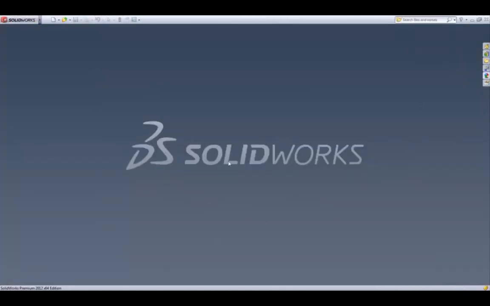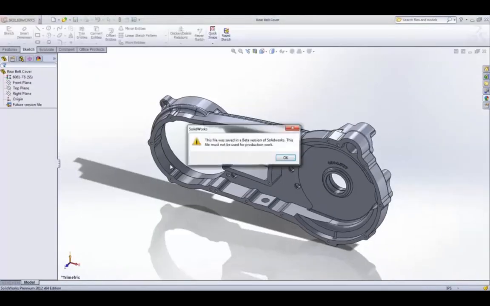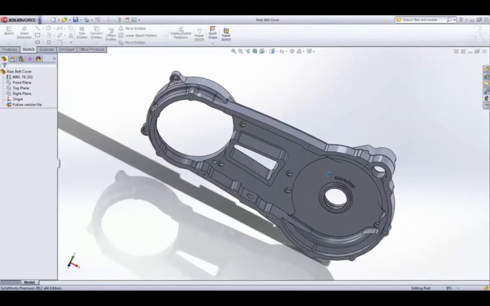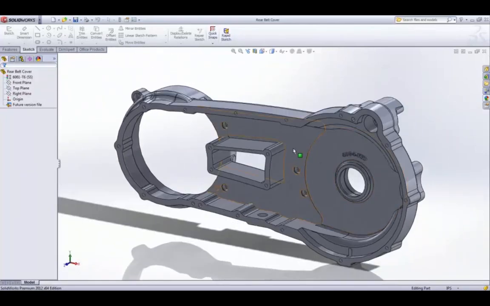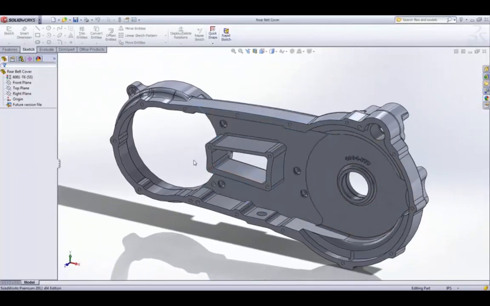When we open one of the part files in 2012 that we created in a newer version of the software, 2013, we're presented with a notification reflecting that the component was designed in a newer version of the software. Once the file is open, we can see immediately that we have access to all the solid geometry. We can zoom, pan, rotate, just like a normal SolidWorks file.